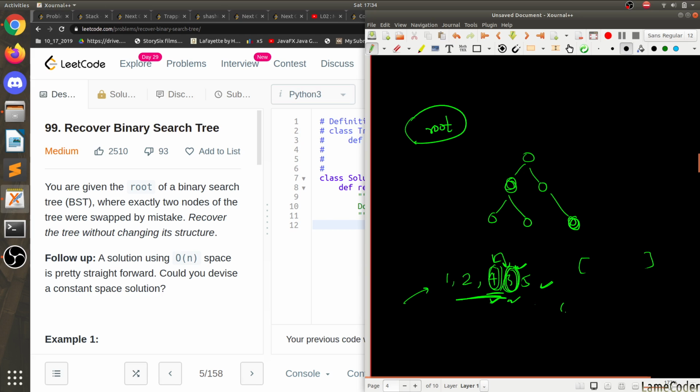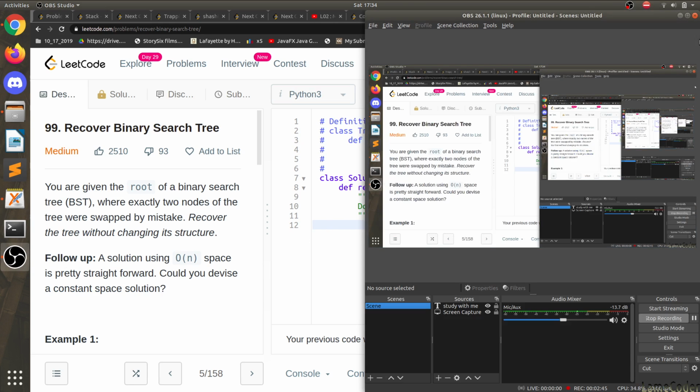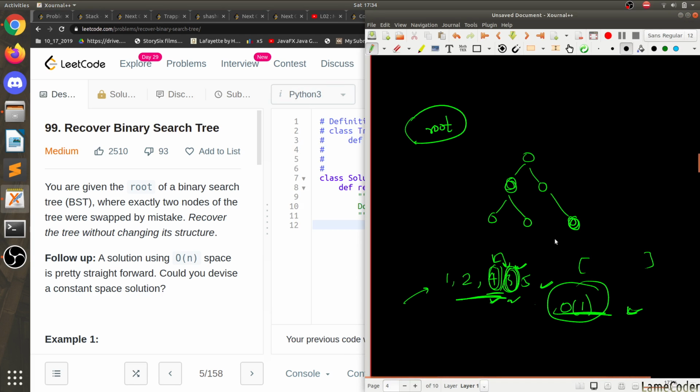So to do this in order of one space, let's directly jump to the order of one space solution. Or should we do in order first? Let's first do order of one, then we will do in order. So we are here, we will go left and right. Let's suppose we are doing in order traversal.